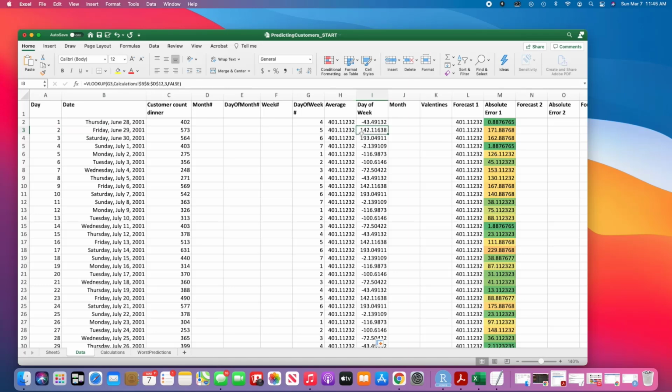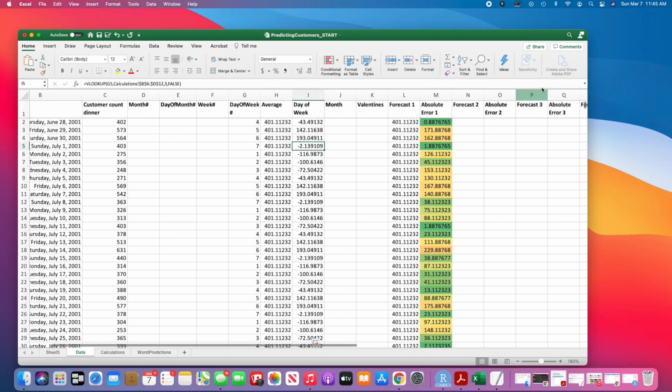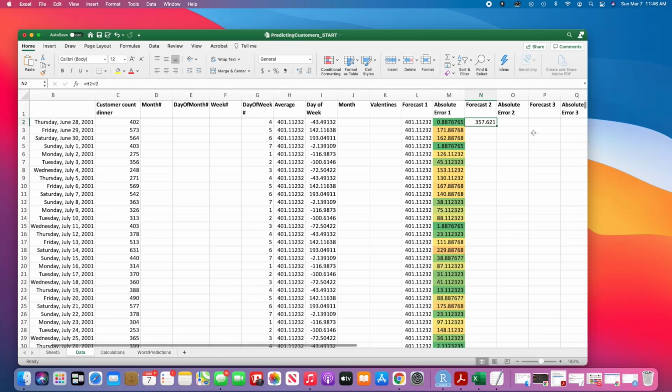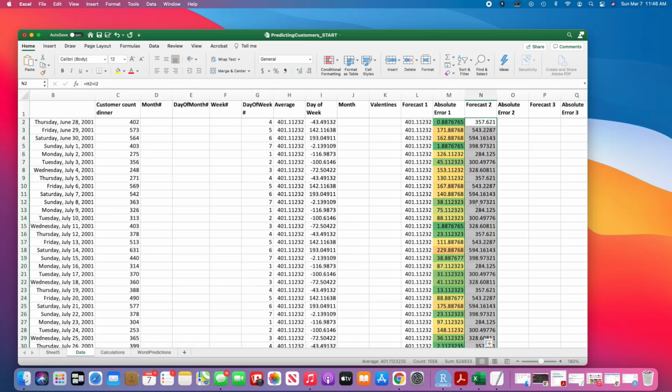Friday, we think we're going to be over by 142. Saturday, over by 193. Sunday, we're going to be under by 2, and so on all the way down. So now we're factoring in the day of week. So for this forecast, our model number 2 forecast is just going to be the average plus our calculation for day of the week. So forecast number 2, we're now expecting 357 people on a Thursday. And then we can copy that all the way down.